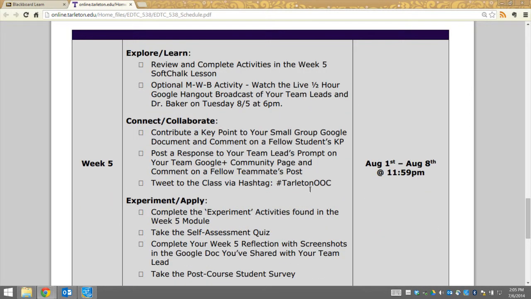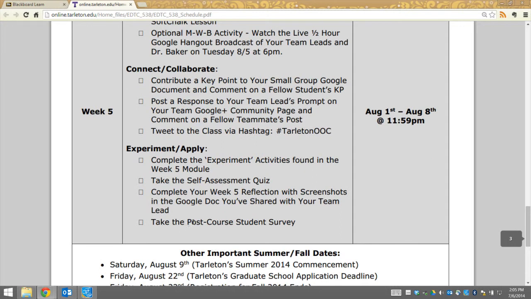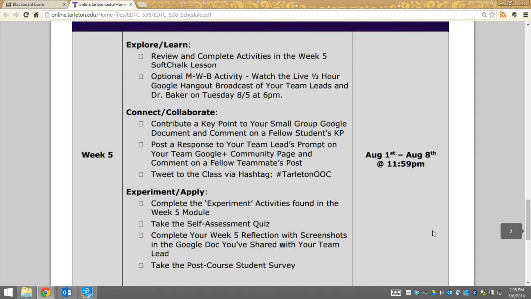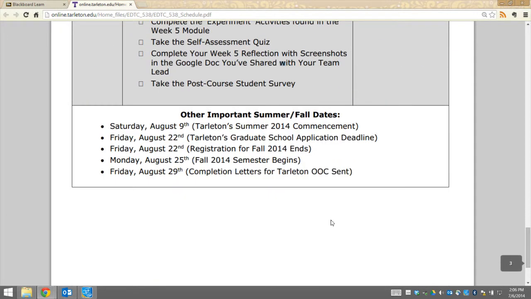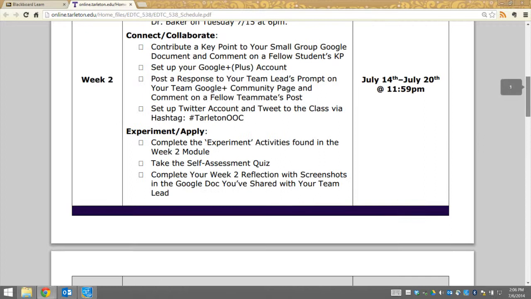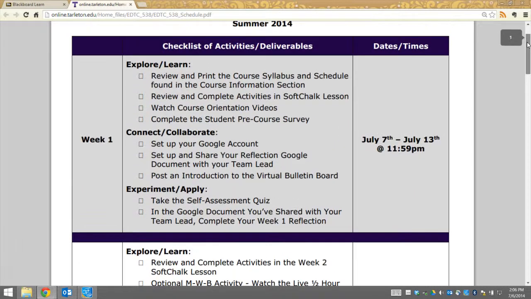The only additional requirement in week 5 is to take a post-course student survey, which is exactly the same as the pre-course student survey. Other than that, the format is exactly the same from weeks 2 through 5. And then down at the bottom of the schedule, I've just given you some other important dates that you may want to be aware of. So that is the course schedule, and I hope you find it valuable for making sure you have all of the deliverables done for each week.